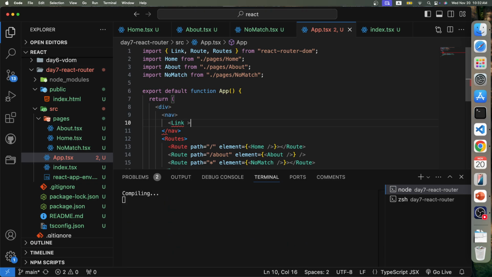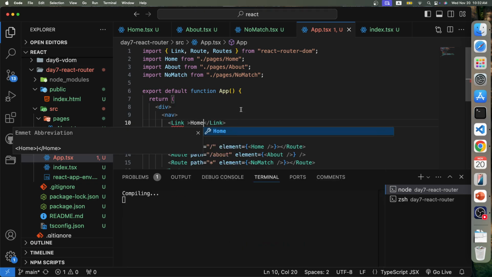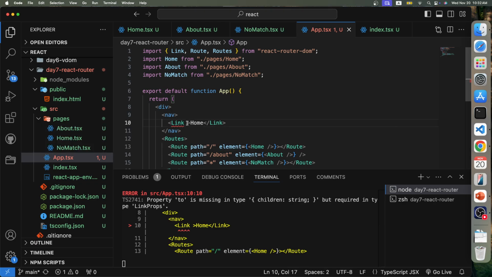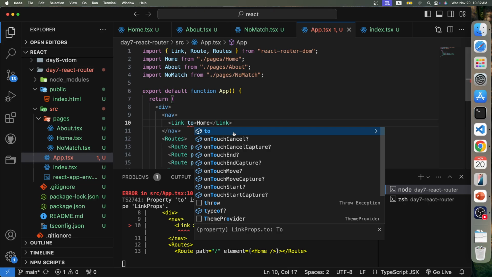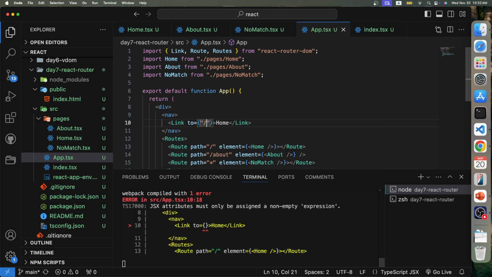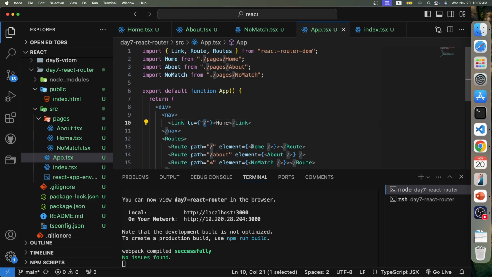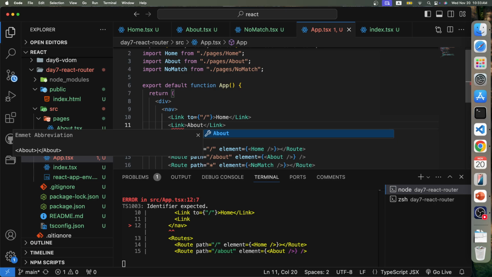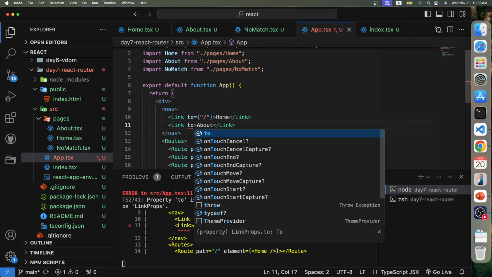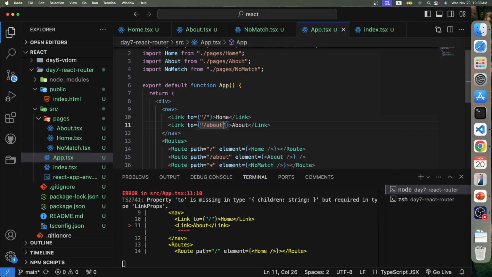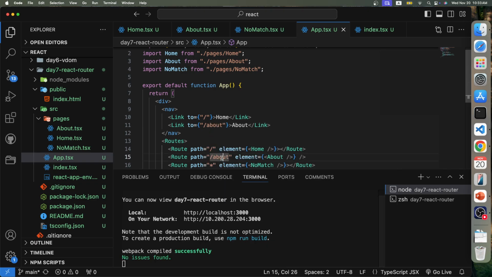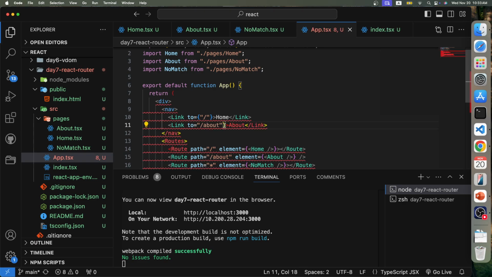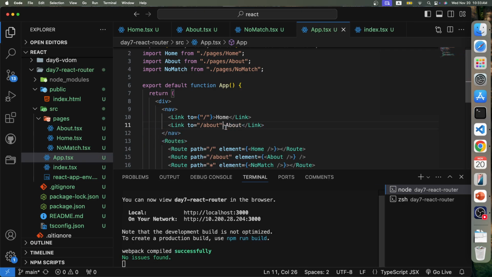Suppose for the home link, when I click home, I'm going to go here. So here you will have a property which is to. You give the URL, like a slash. When it is slash, I'm going to go here. Then here I'm going to have another link. This one is about, and when I use slash about, it's going to go to the about page. You don't necessarily need to add the curly braces. It also works, because it's a string, so it doesn't matter.